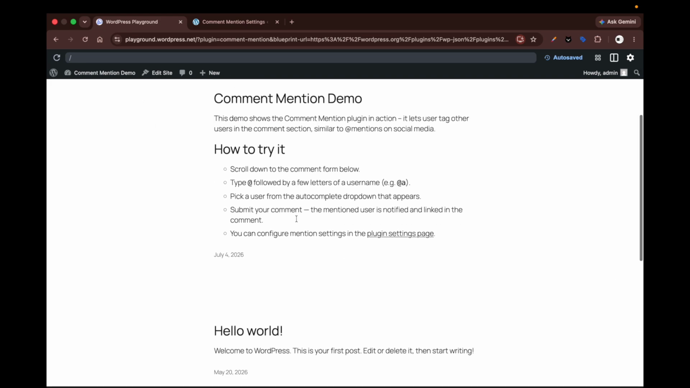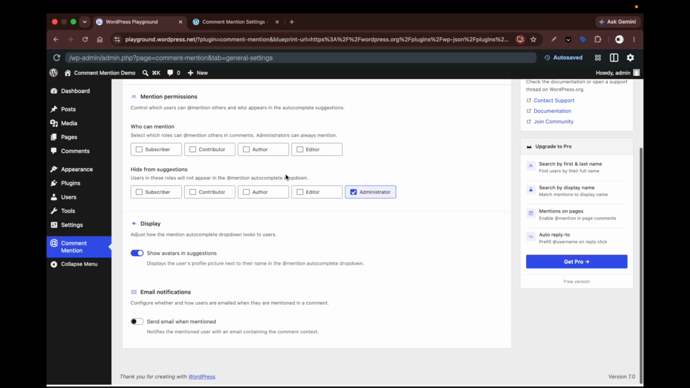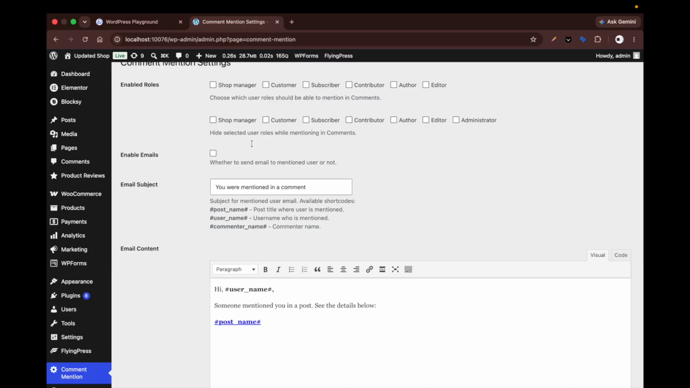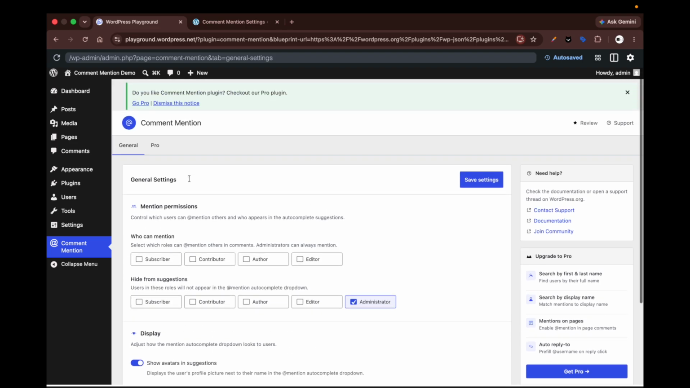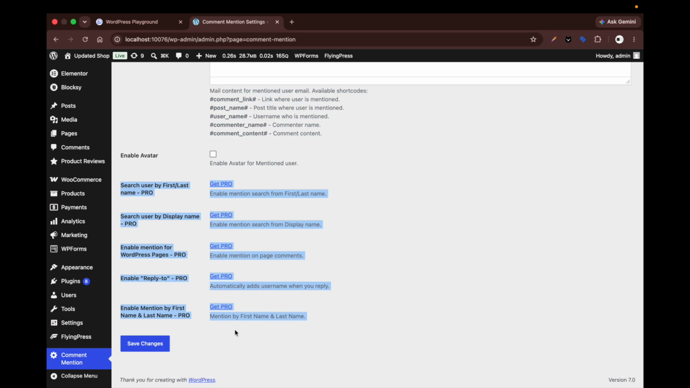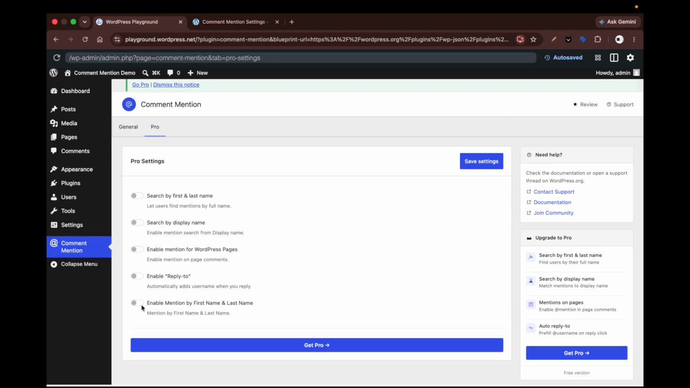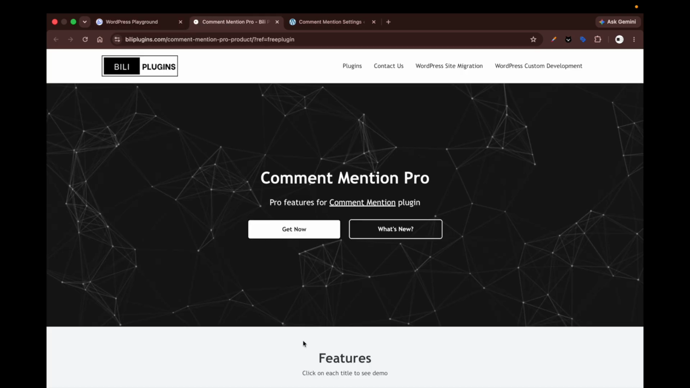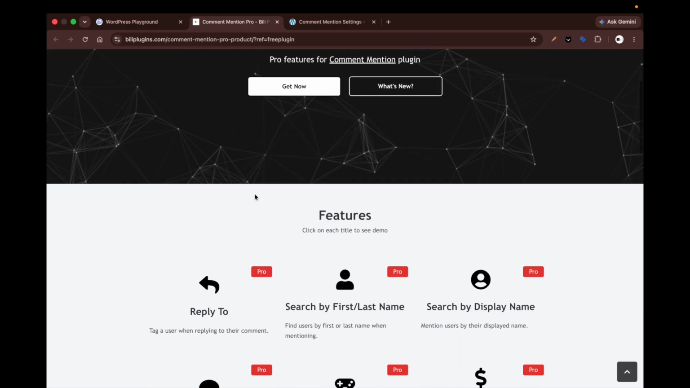Now the main thing is, let's go to the setting page, and this is how it looks now. So this is the older setting page, and this is the new setting page, and these are the pro features. The pro features have a new tab where you can have them enabled. For that you will need the pro plugin. You can just simply click over here, and then you will get the pro plugin.